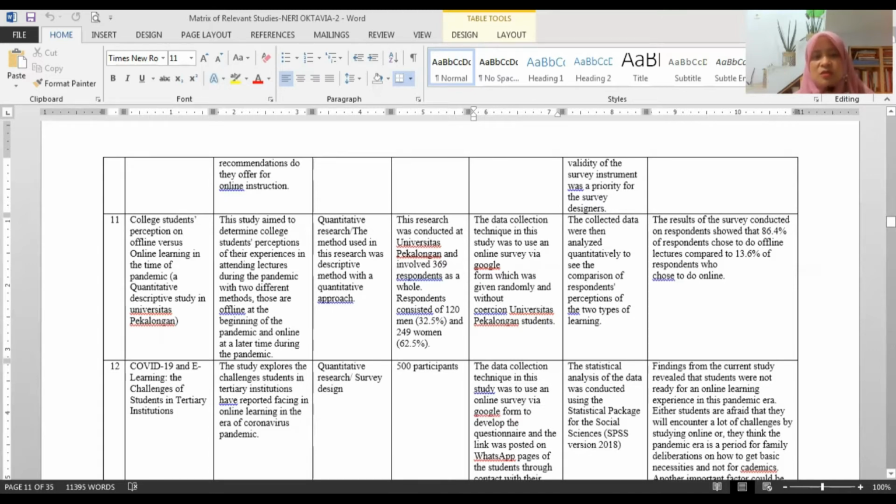This is quantitative research with about 369 respondents. The research used an online survey for data collection and quantitative analysis.